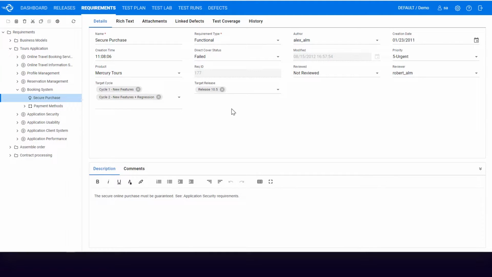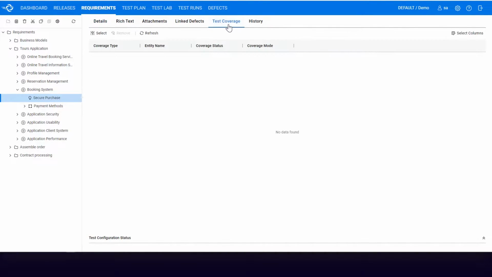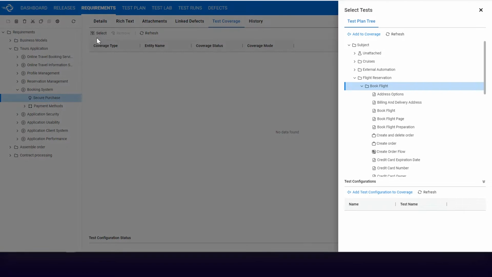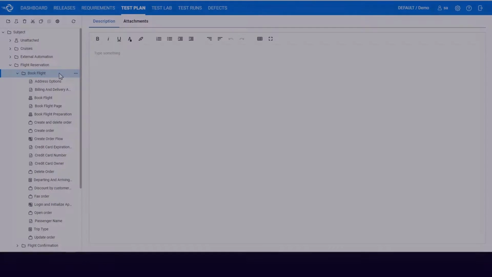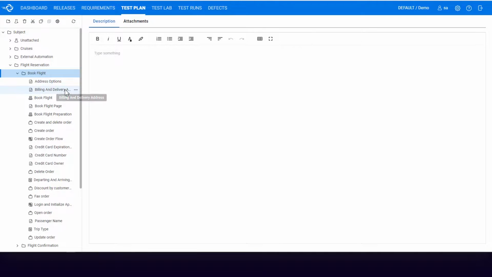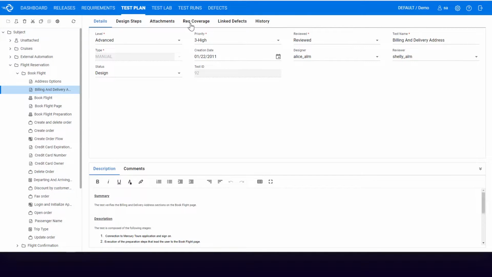When working with requirements, you can now link tests or test configurations to a requirement. Open a test, and you can view requirements that are linked to the test.